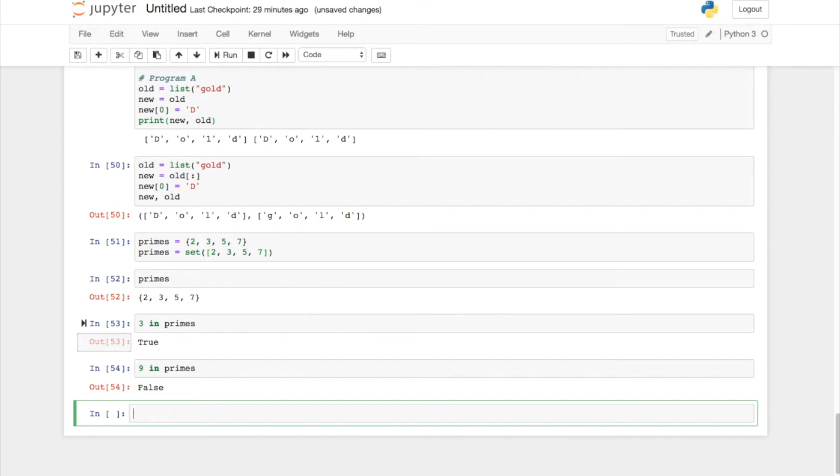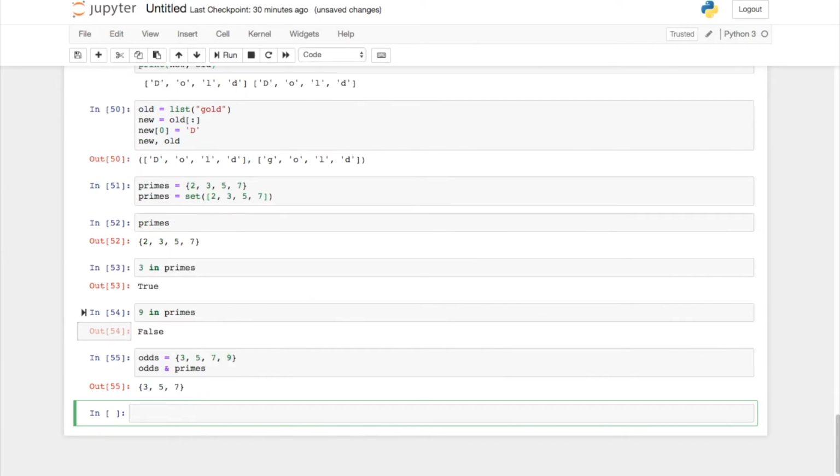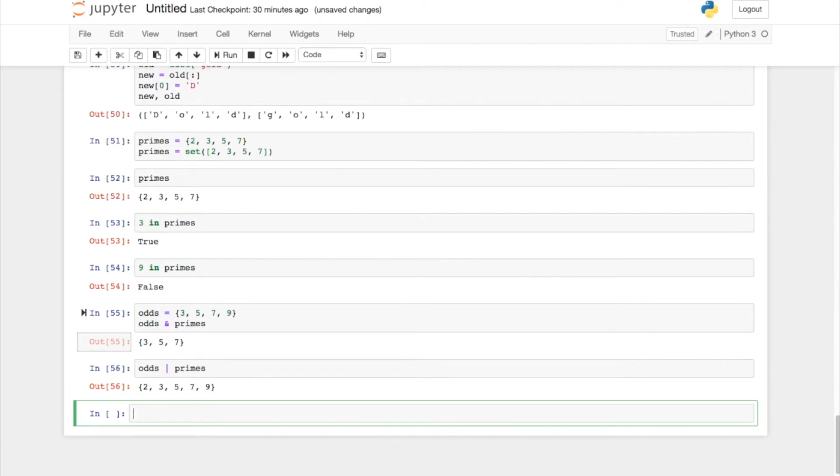Okay, now let's deal with set operations of intersection and union in Python. So if we have odds, we'll make it the set of the numbers 5, 3, 5, 7, and 9. And the intersection will be odds and primes. This is the intersection of odds in our prime set. There we go. And the union is symbolized by this pipe operator. So the union of the sets odds and primes is this set.